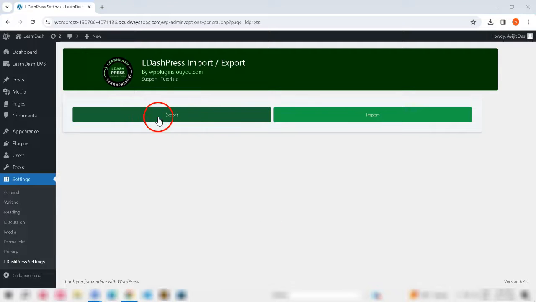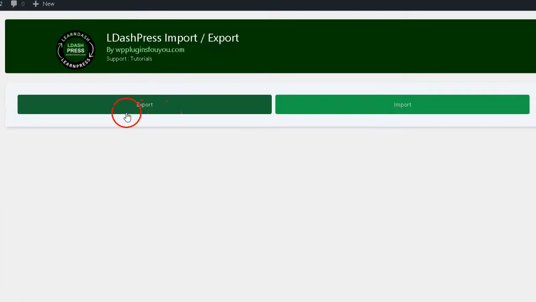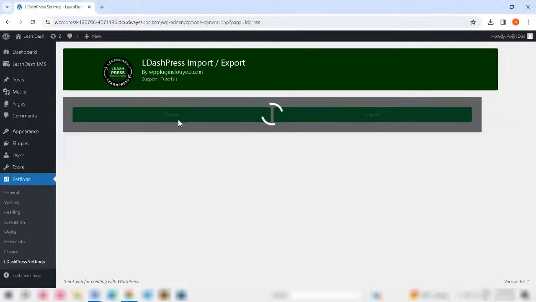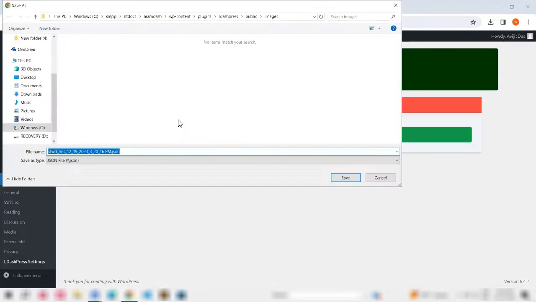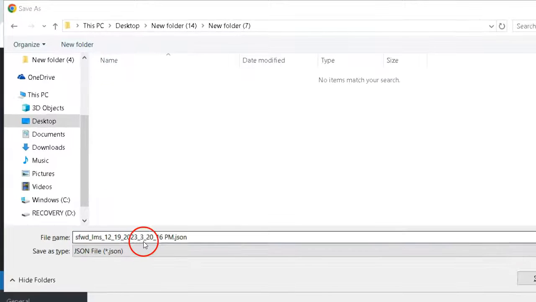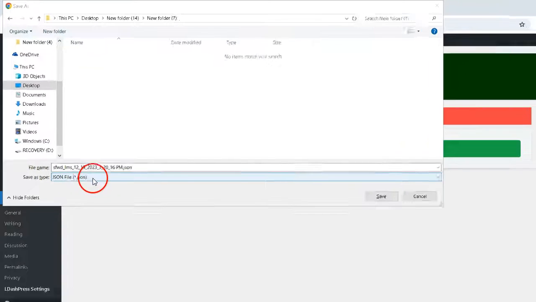To migrate from LearnDash to LearnPress, from your LearnDash enabled website, you need to click the Export button. It will download a .json file to your computer.